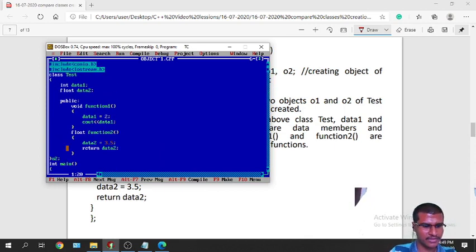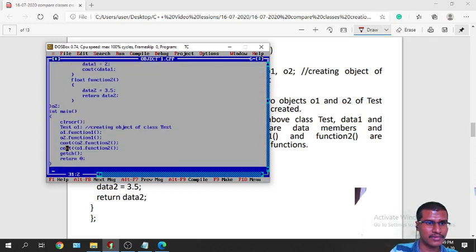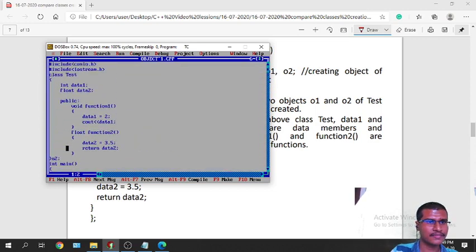So in case of class test1, here class test1 has int data1 and float data2, these are the two data members inside the class. Function 1 is used to assign data1 some value and it displays that value, and function 2 is used to assign the data2 value, that is a float value, and it returns that data2.